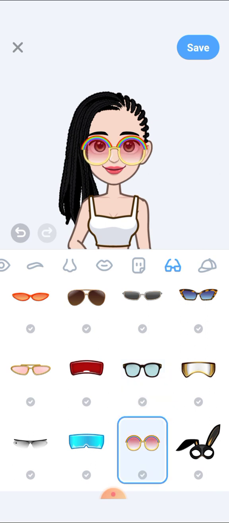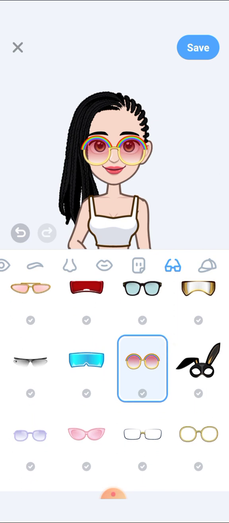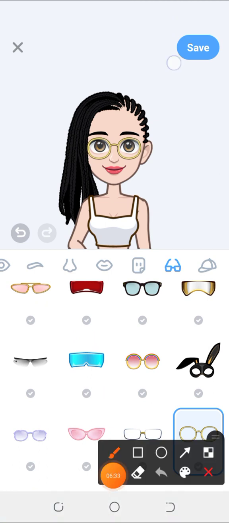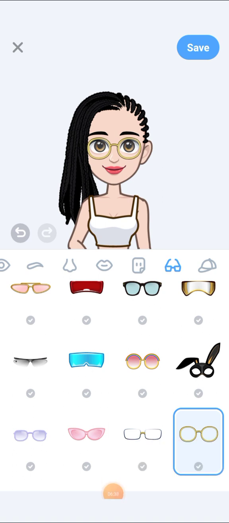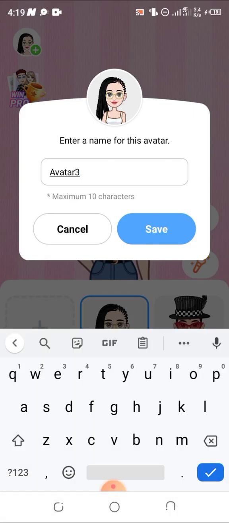Pick this one. Look at this. All right, I like this. If you want to give it a cap, but I don't want a cap now. So after that, I come to save. Click on save. So when you click on save, it will ask you to name your avatar.